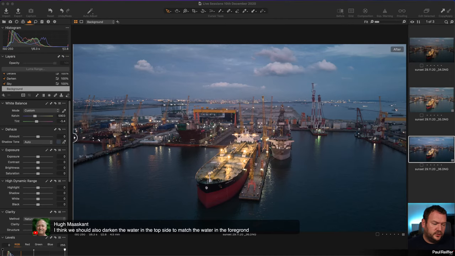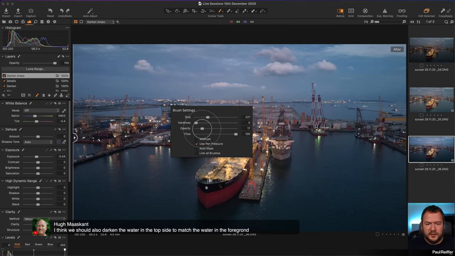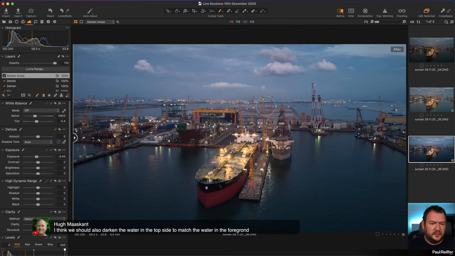Hugh's saying we should also darken the water in the top side to match the water in the foreground. If we mean up here, I'm guessing, Hugh, yeah. So again, on that same darkened top layer, I should probably not call it darkened top anymore, but we can add in to our mask. So let's just turn our mask off so we can see what's happening. And we can darken that down a little bit as well. It's probably a bit too much, so let's just change our opacity a bit up there. That probably helps a little bit just to even it out.